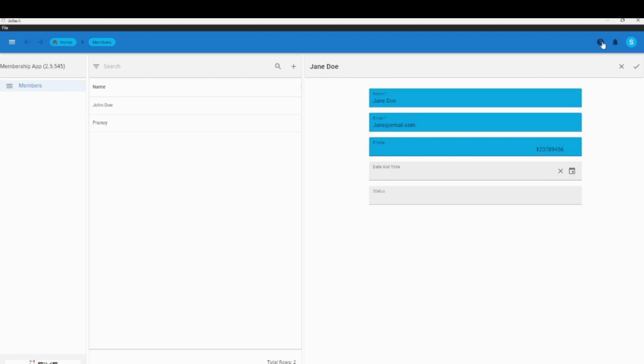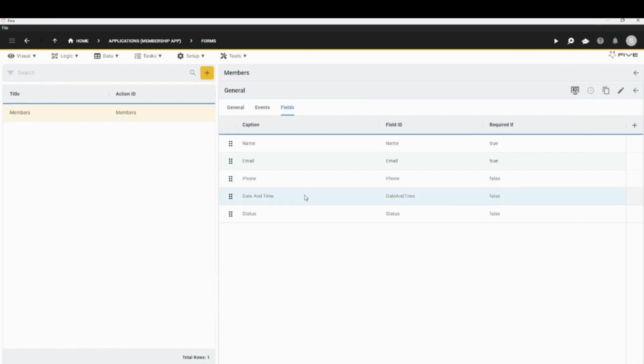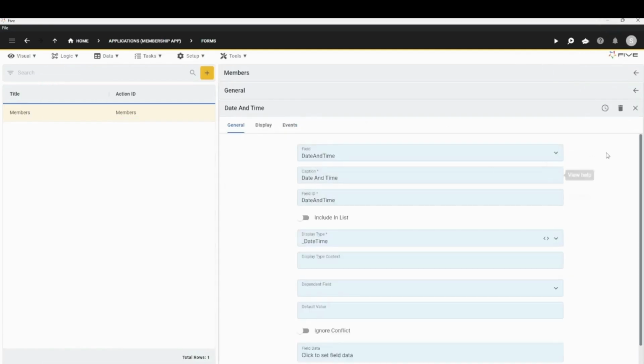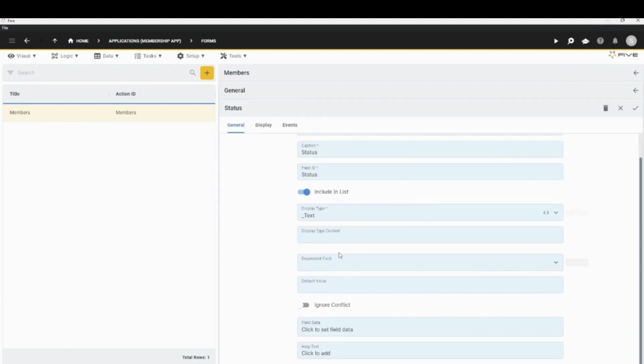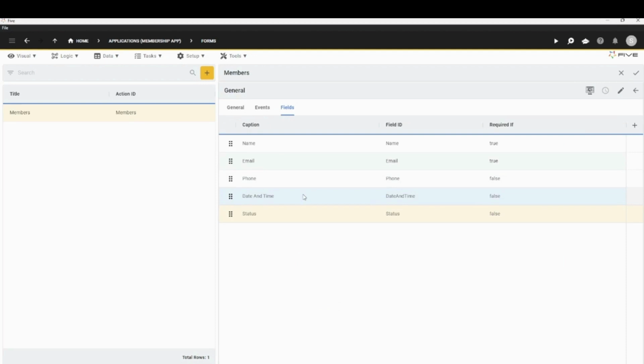So what we'll do is go back to Five. Actually, let's do status first. Let's click on our status field first. Inside status, we have a default value. We'll simply type pending in this one. So now any future record will have a default value of pending, but of course that's editable. Let's click on save. Now let's go back to date and time.